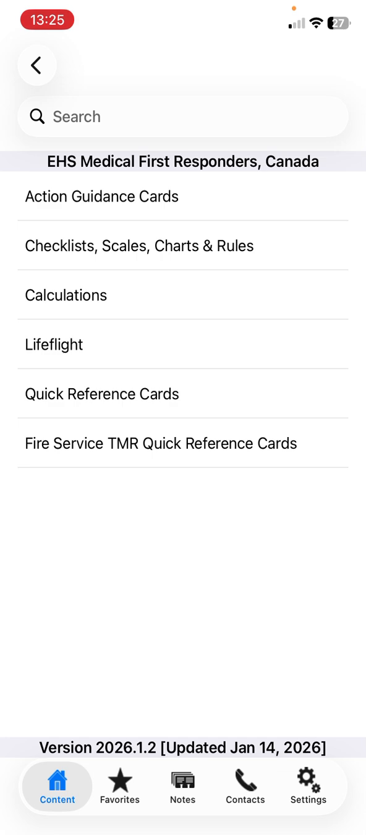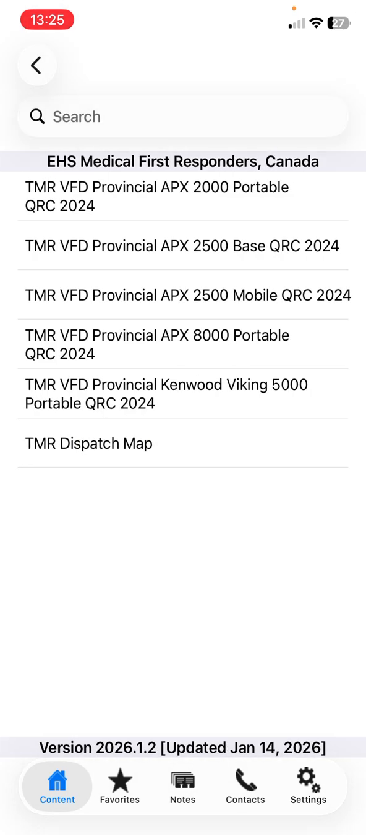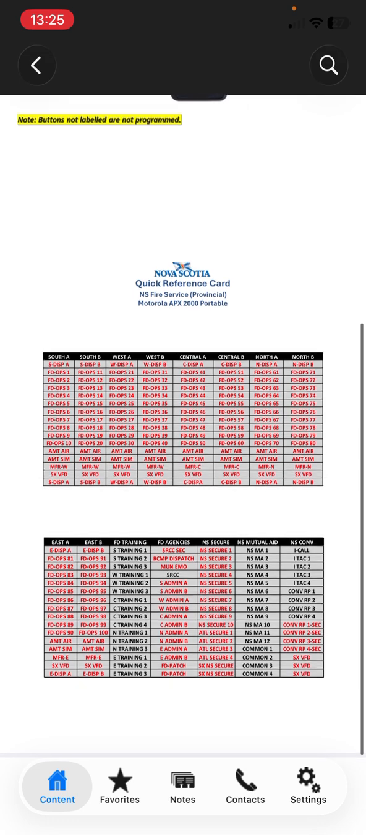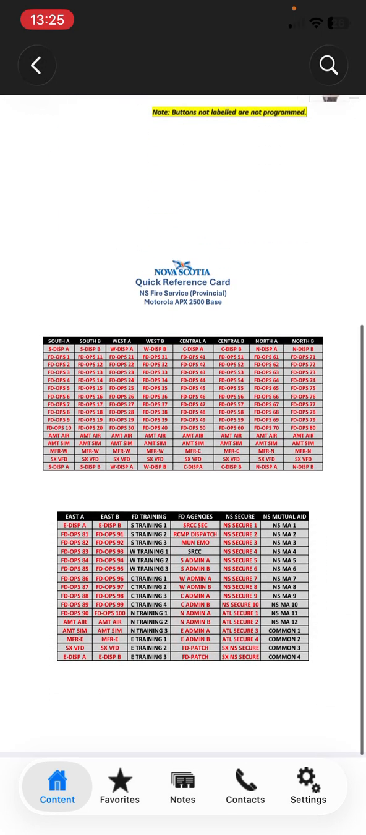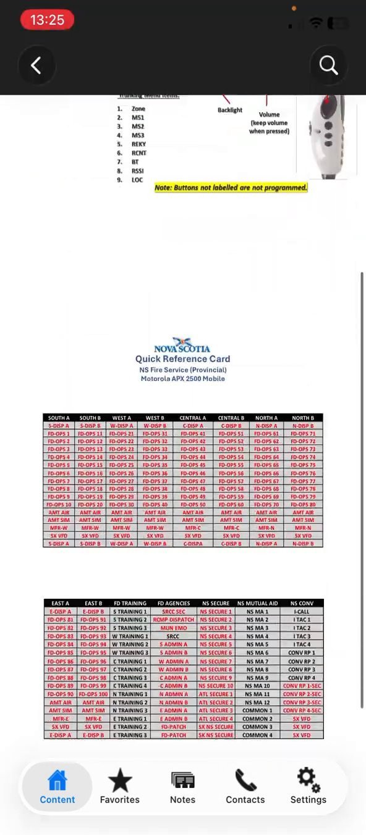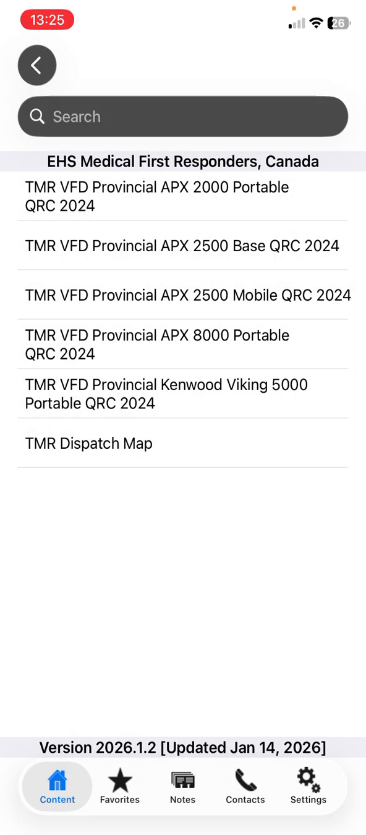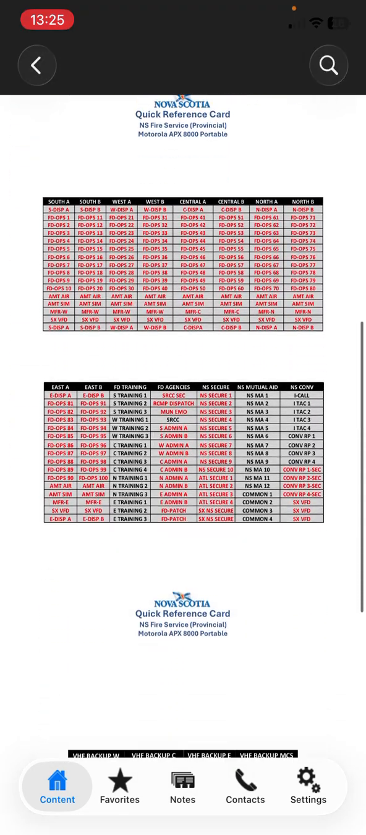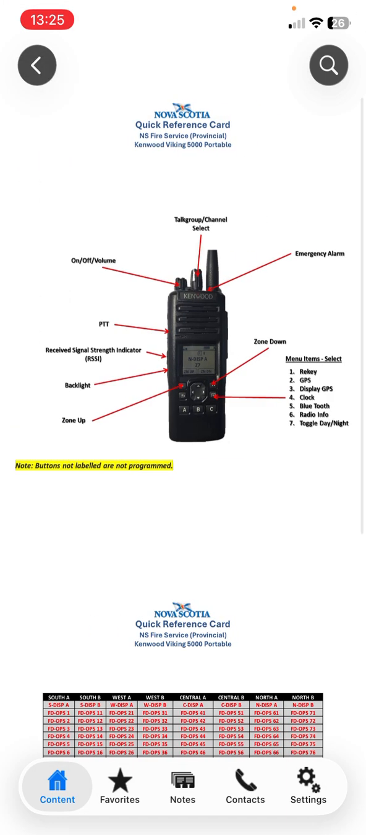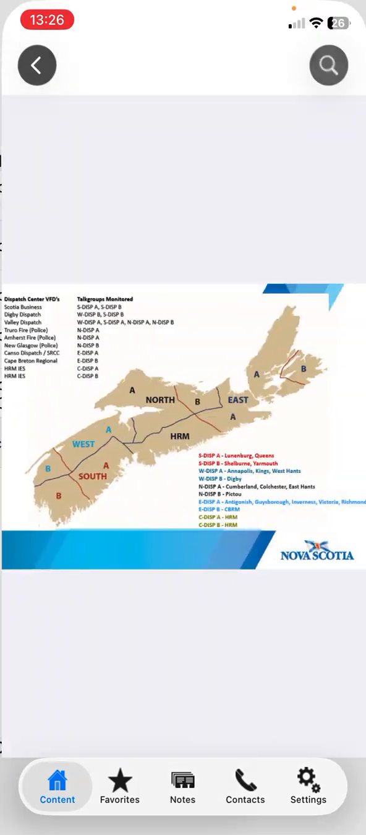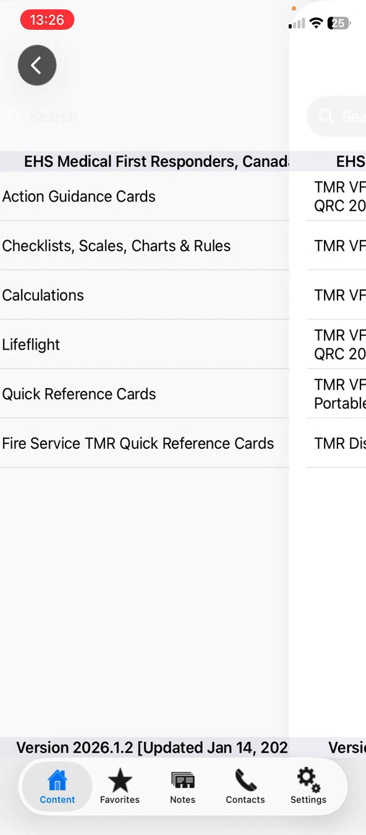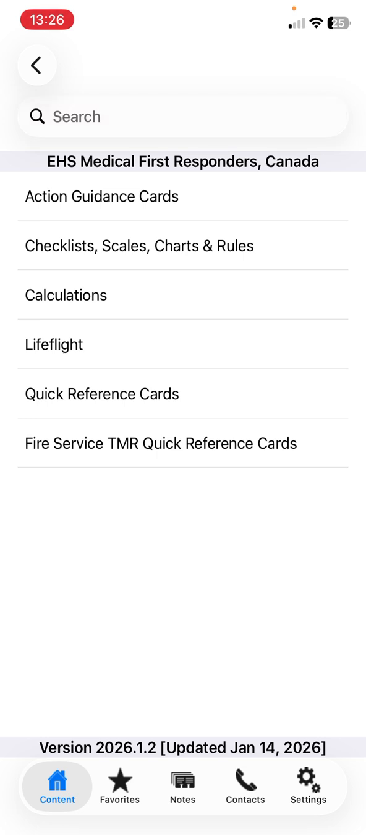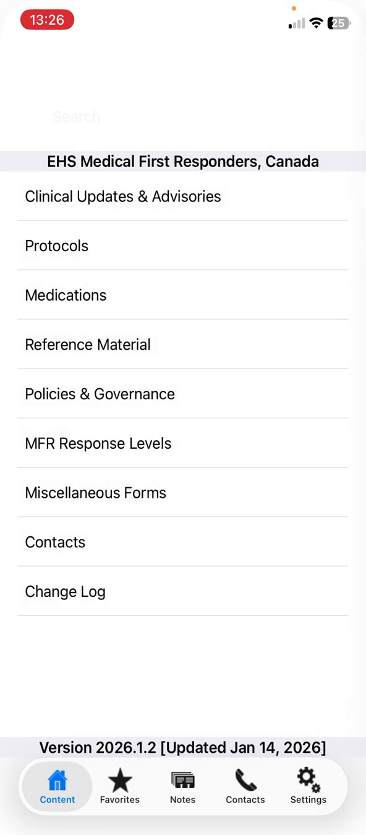And we have a TMR quick reference card. So there's several subdivisions in here for the TMR reference card, talking about the overall TMR layout, the channel banks, main mobile radio operations, and also our TMR dispatch map here. Tap our top left arrow here, get us out of there and back to the main content.